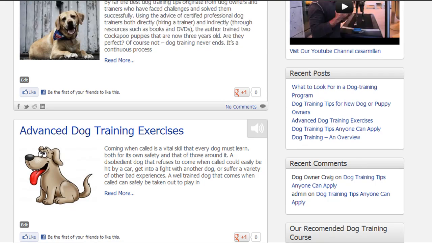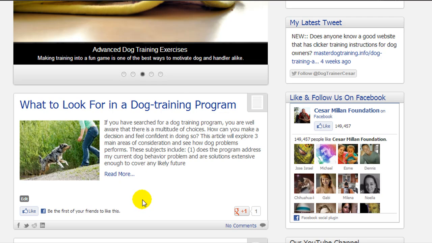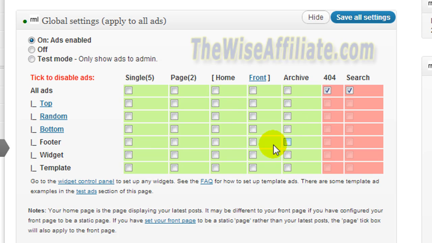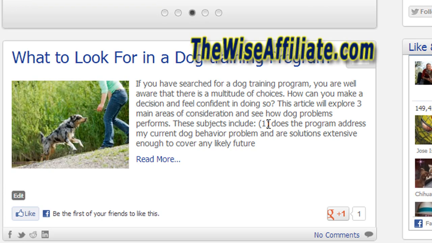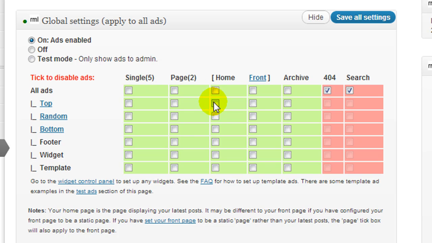It doesn't really affect me on this blog, but on some websites you may see ads on the home page. Now to stop that, we have these options here. We can control, if we put a check here in this column for home, it's going to disable all ads on the home page. I definitely don't want to display them in here, but I may want to display them in the widget area. So what I'm going to do is put a check here, here, here, and I'm going to leave widget unchecked, and I'm going to click Save All Settings.